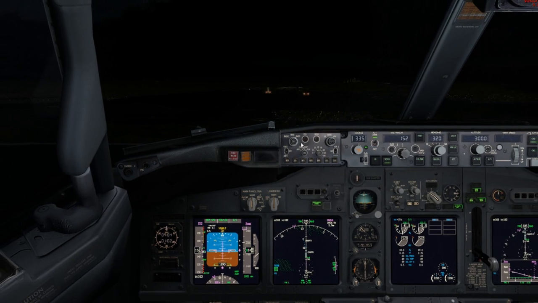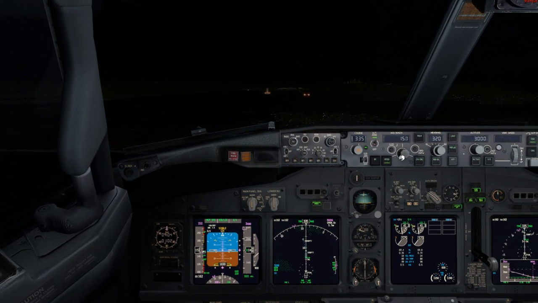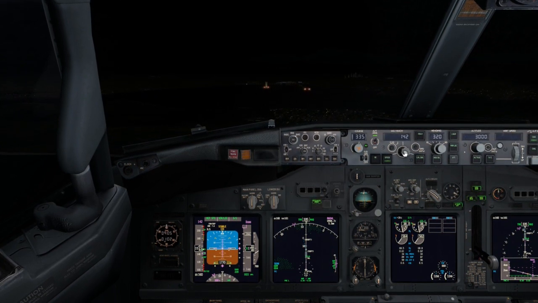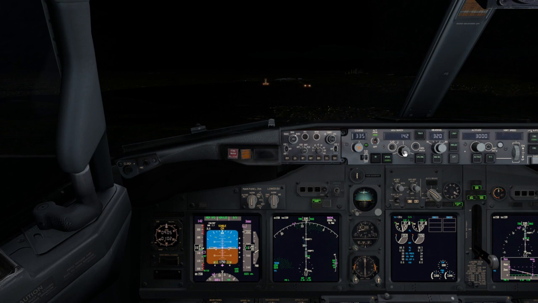Qantas 435, standby. The departure on 34 left, please. Flap 25. 25 speed. Let's do the rest of them. Flap 40 and approach speed. Set.